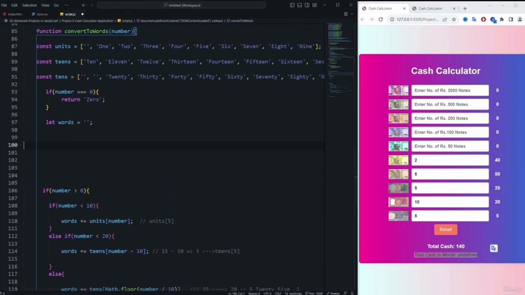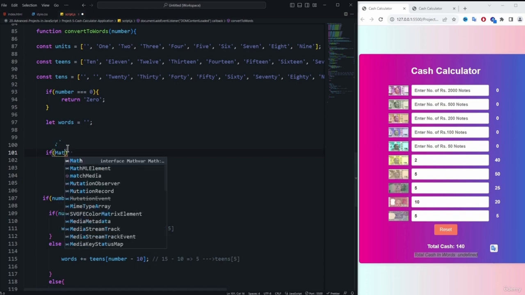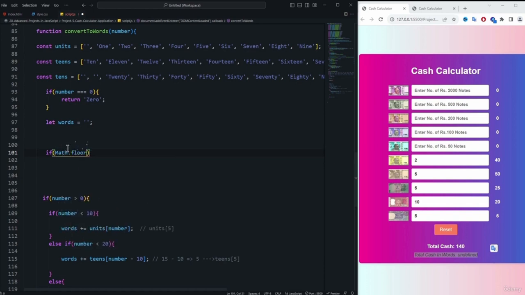So for that we need to add the if conditions. Here, after that, we need to use the if condition. Instead of that, we need to use the math because we are actually performing the calculation. So we want to perform the division. Currently we want to divide the number by 100. If the number division is greater than 0, then we want to perform the condition.